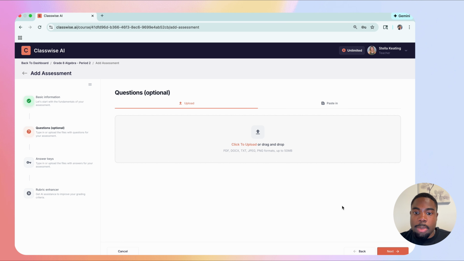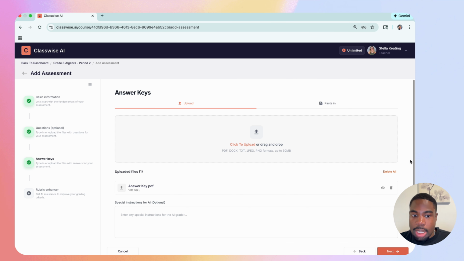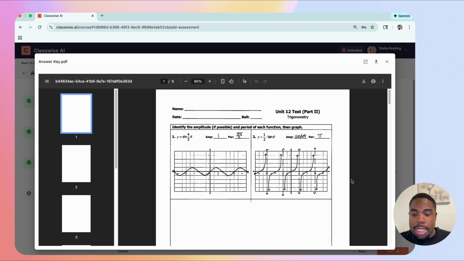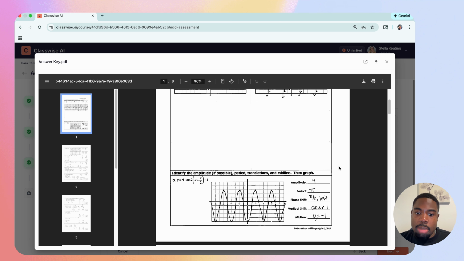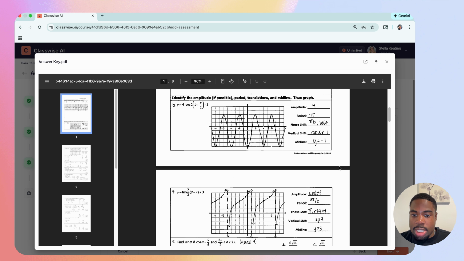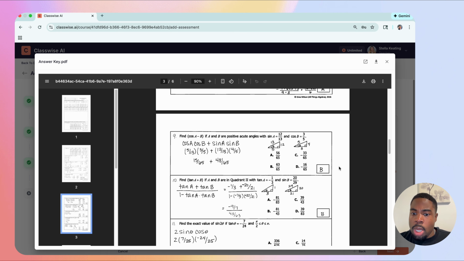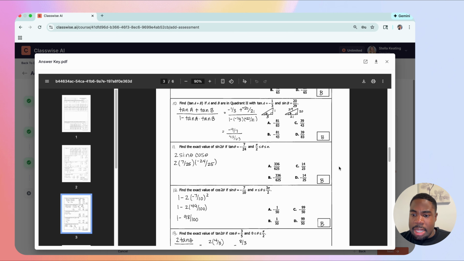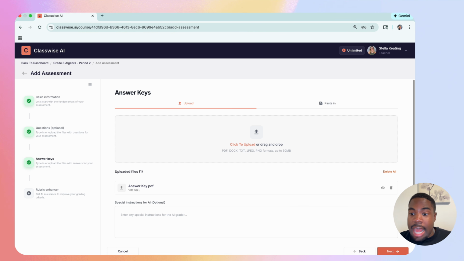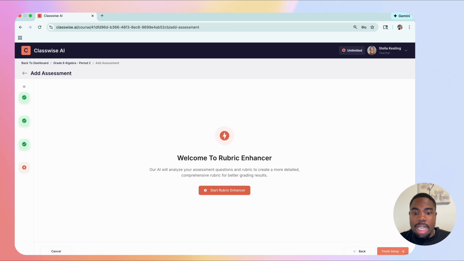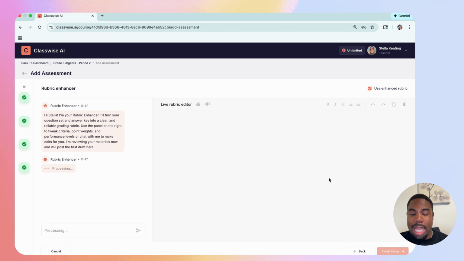So first, I'm going to upload the question set. Let's take a look at the answer key. The answer key can be a rubric. It could be the set of correct solutions that the AI will use to grade the students' work. But notice here, there's no particular point breakdown in this work. The teacher didn't have that, but using the rubric enhancer in Classwise AI, Classwise AI will generate a rubric that will be used to grade. This rubric will be used by the grader, and the teacher can also use this for future auditing.